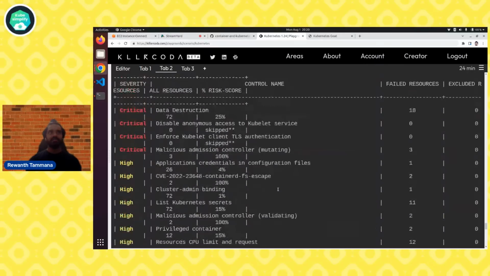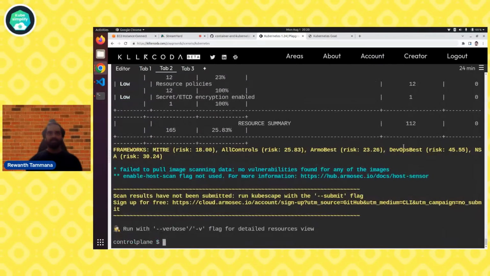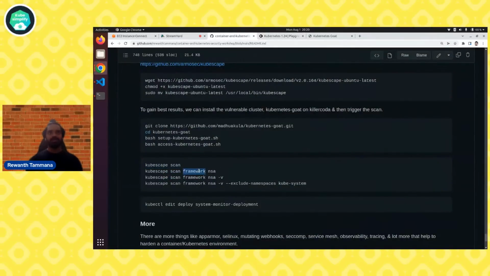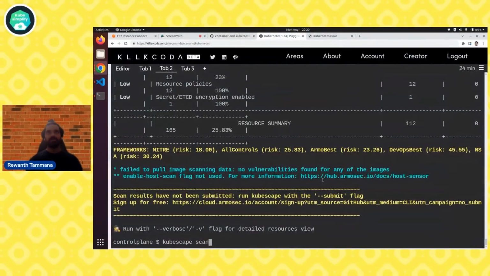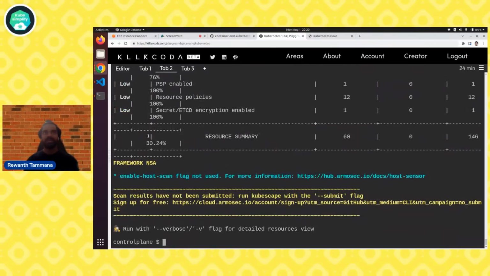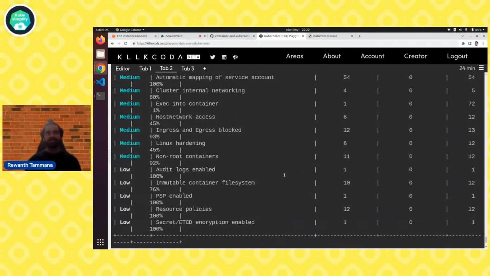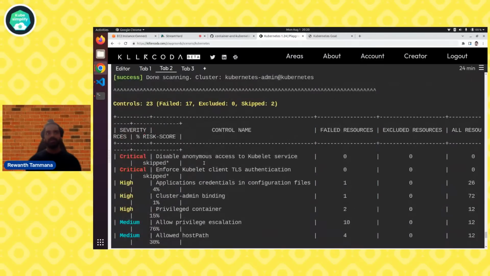And it will throw all the vulnerabilities which are critical, high. Since I zoomed in, it's not that clear. But if you are viewing on a normal computer, it says there is 25% risk. And there are different kinds of frameworks available. For example, the NSA framework is something which is very good. So you can do kubescape scan framework and you can say NSA, and now it scans for the NSA framework only. And according to the rules provided by that framework, your cluster is 30% vulnerable or misconfigured.